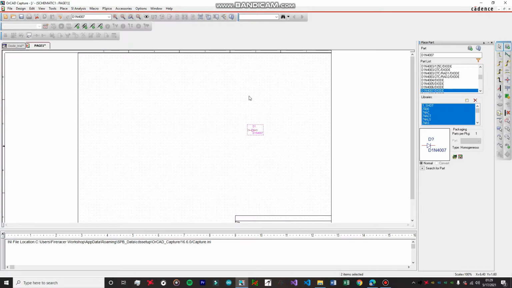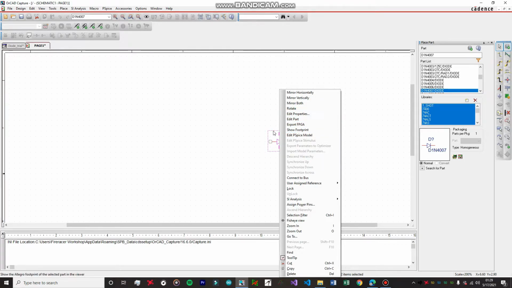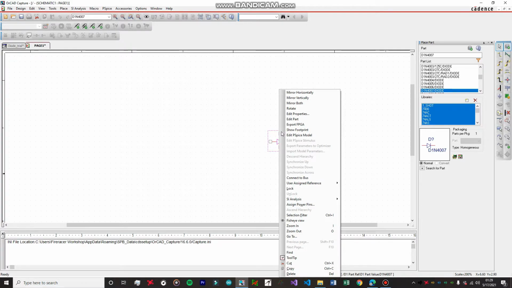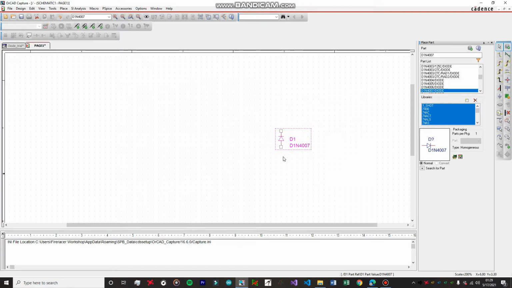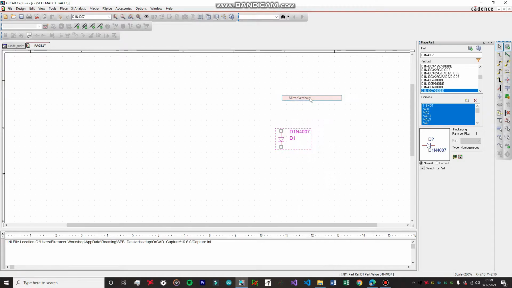Now if you want to zoom into this, press Control and use your scroll wheel to zoom in. If you want to navigate, click your scroll wheel button and you can navigate around here and there. Right now I'm going to change the orientation of the diode. So again, you right click on the diode, then rotate, and then we are going to mirror this diode so that we follow a particular schematic. Okay, now the diode is in the correct orientation.